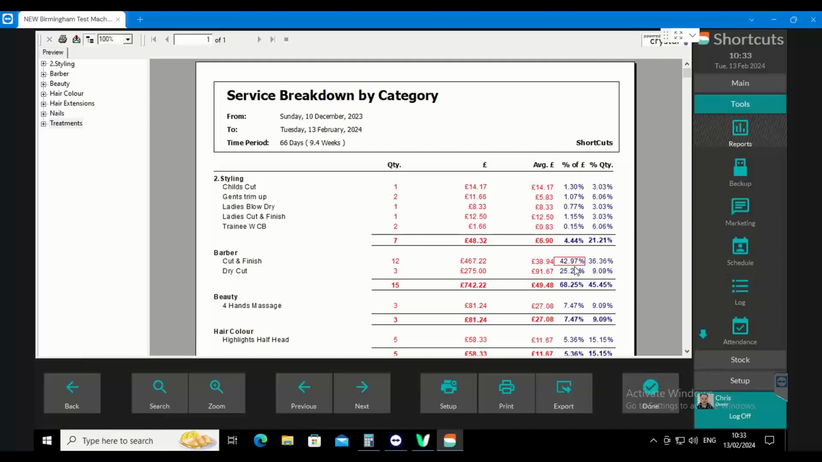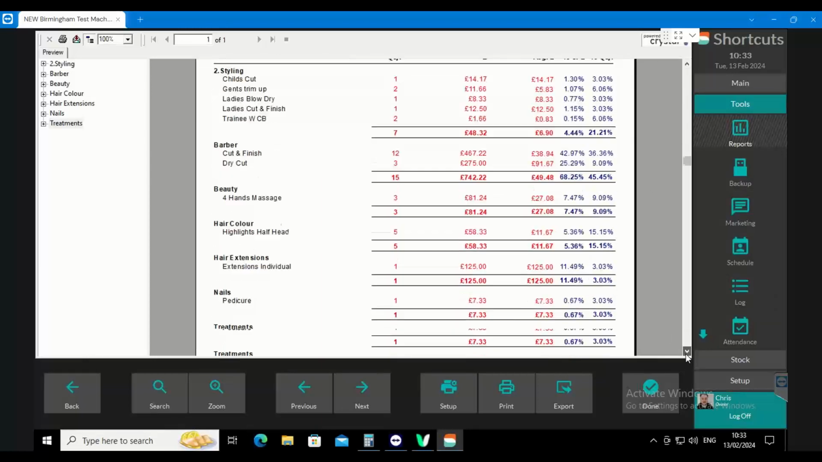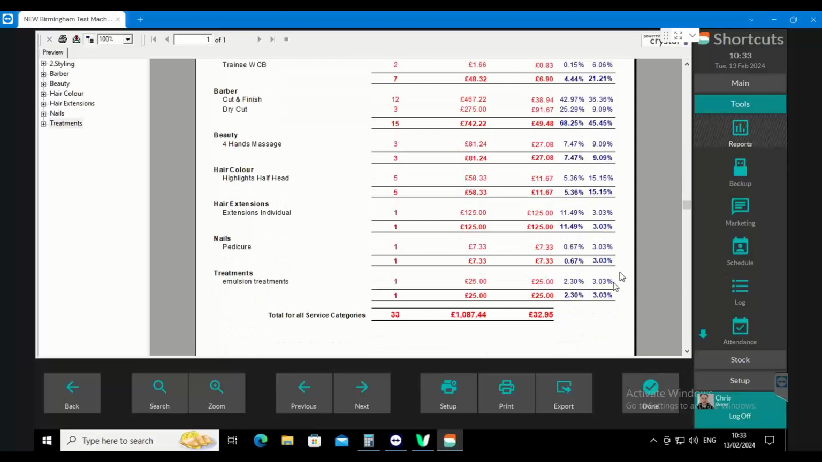Now, I'm not expecting treatments to overtake this or anything like that. But what I would be looking at is the percentage quantity. So already it looks like my treatments only make up around 3% of my bookings. Okay, so a very small amount of my bookings.